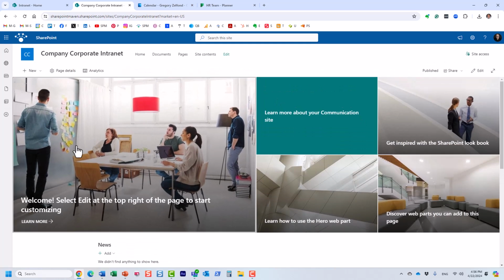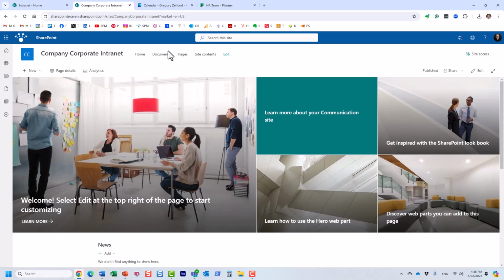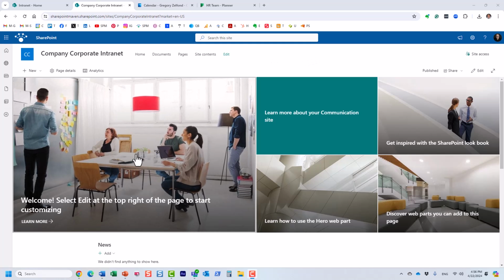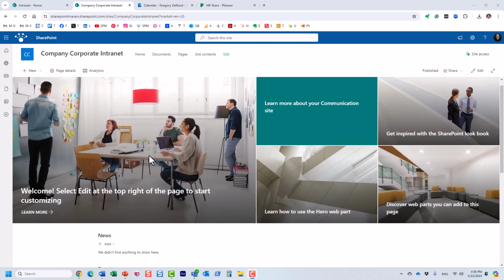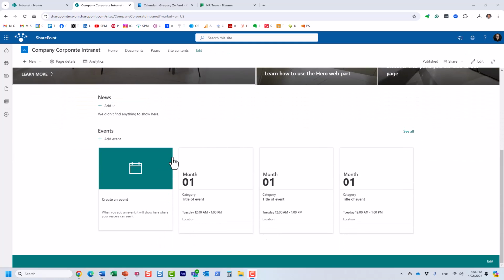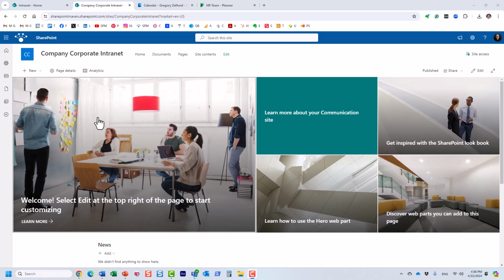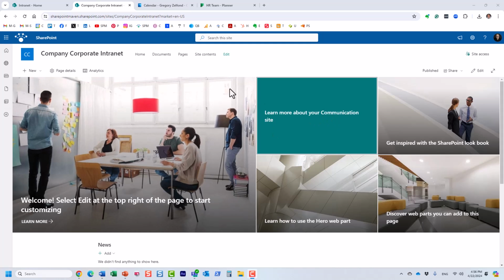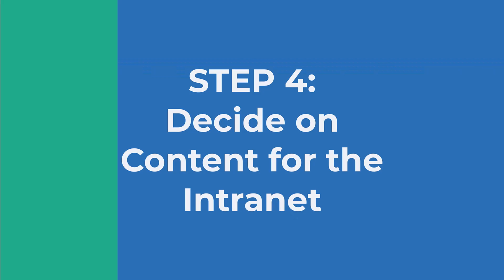Obviously a communication site, so no left-hand side navigation. The navigation is actually right on top. And it added a few basic elements. We will actually customize some of them for our purpose today, but it's a pretty basic looking communication site. And in the following steps, we will customize all of the look and feel and add additional web parts together.